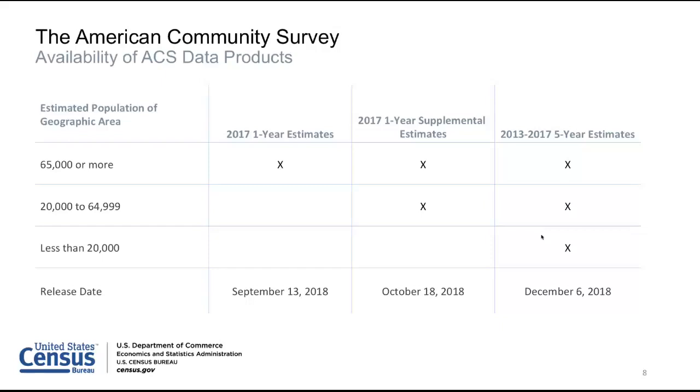And then the 2014 to 2018 five-year estimates will most likely be released in December of this year. So again, every year we are producing brand new data that was collected the previous year.